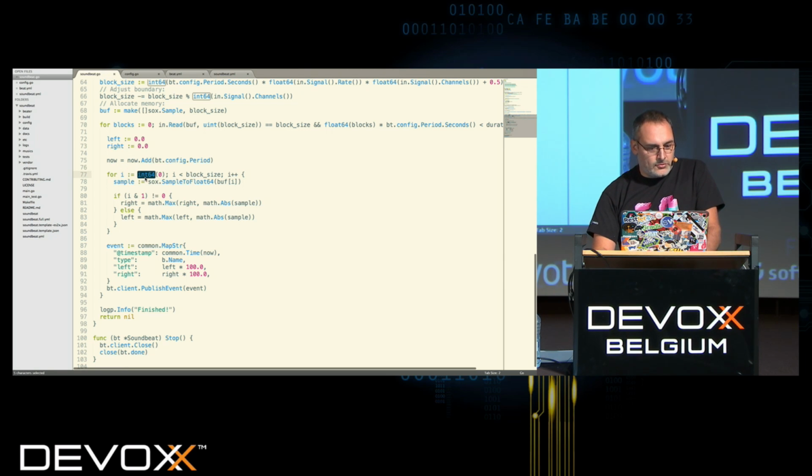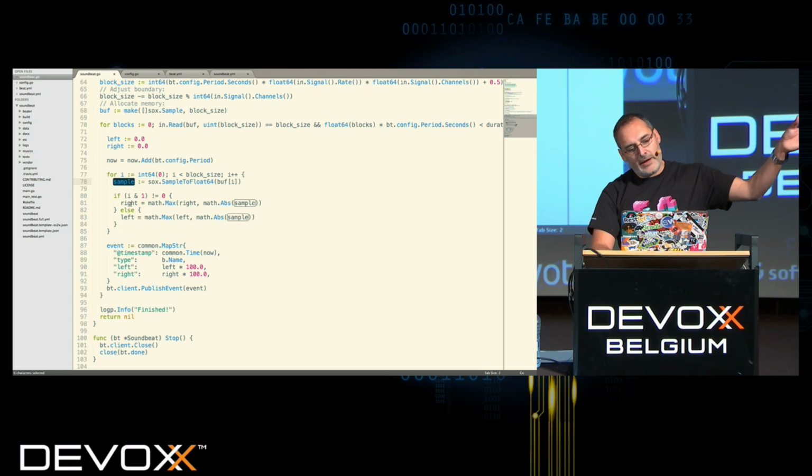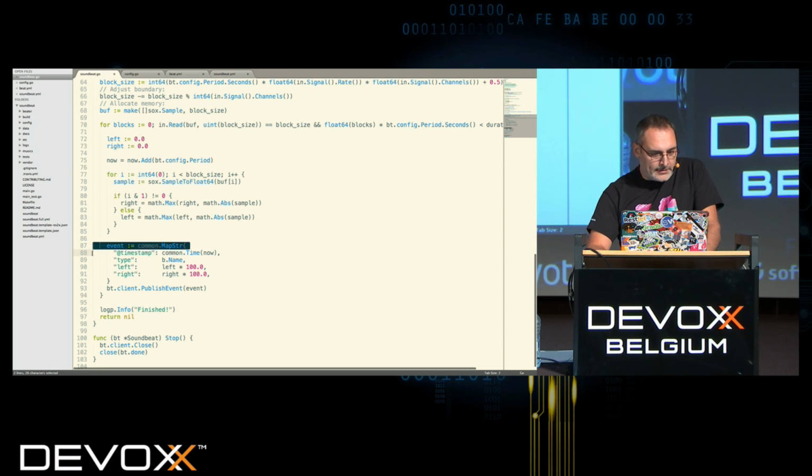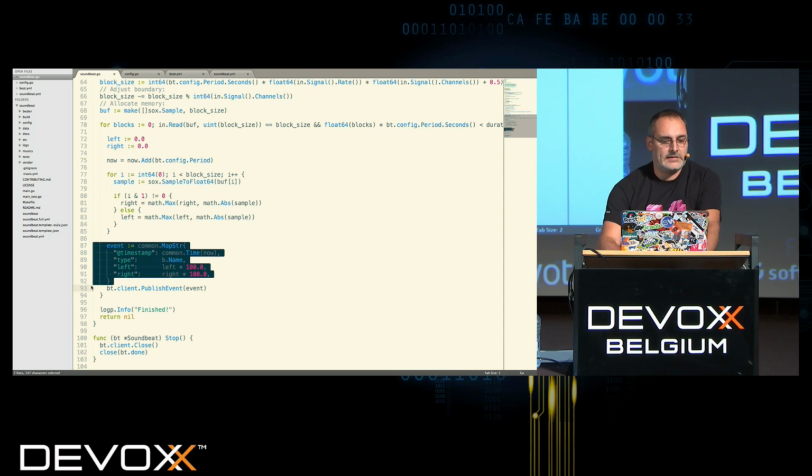Then I just need to get back the sample, and I have to use this modulo to get the right part or the left part of the signal. So here I'm just building internal stuff basically. And the important part is that one. Here, this is where I'm building my JSON document that I want to send to Elasticsearch.